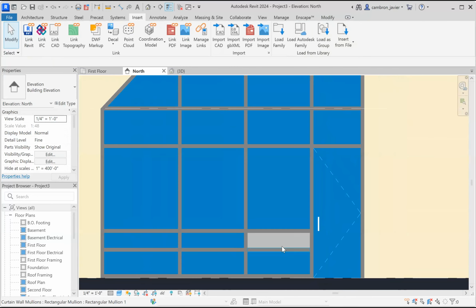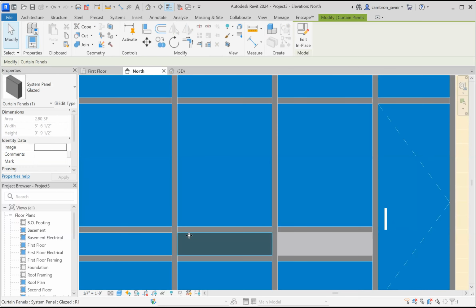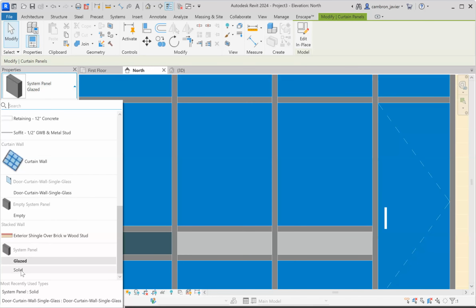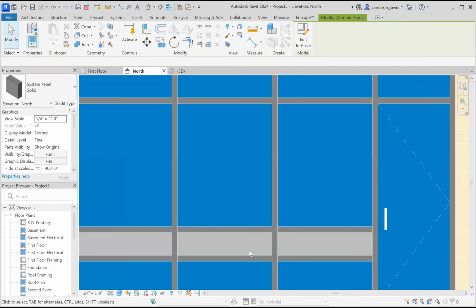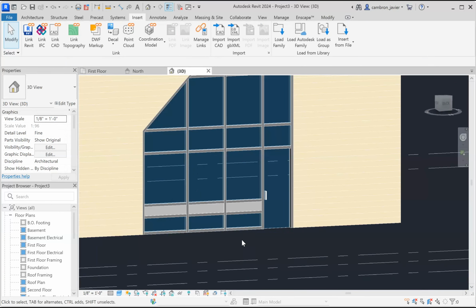Okay. So I'm just going to do this whole row. Click on that, down there. Do this one more time, move the cursor or hit the tab key, select the panel, click on the property, scroll all the way down to system panels solid. And there we have that. Let's go ahead and take a look at this.